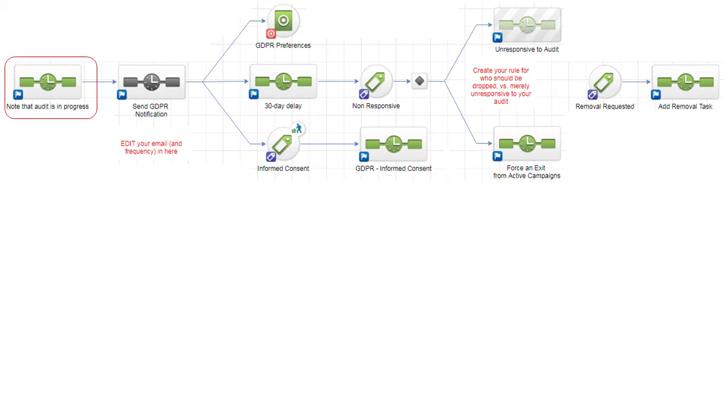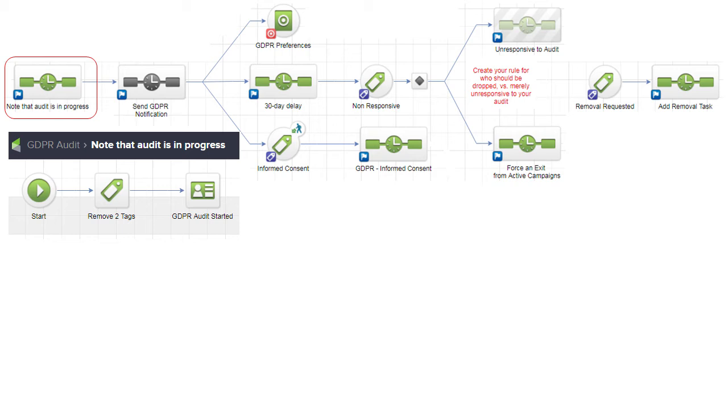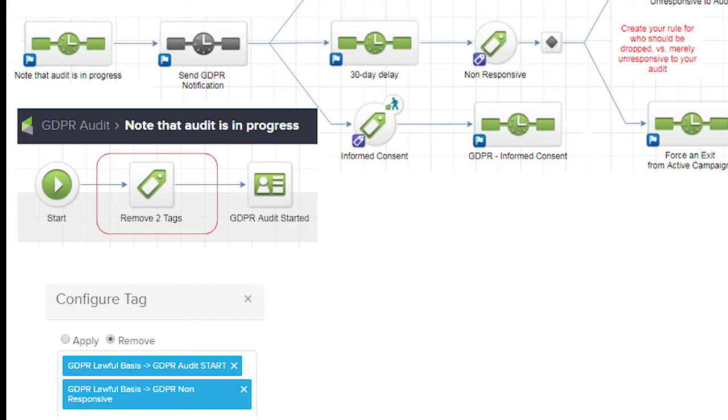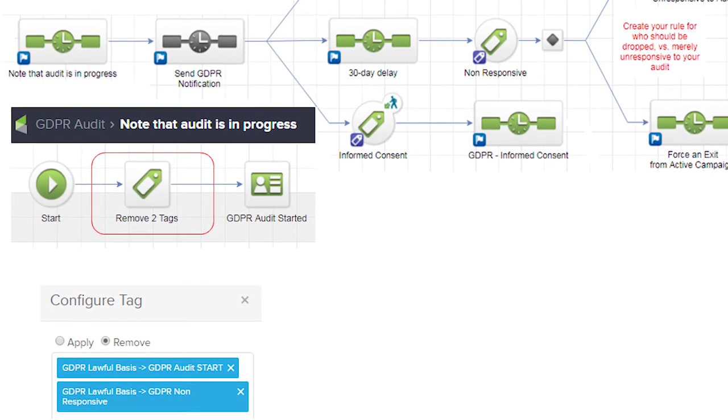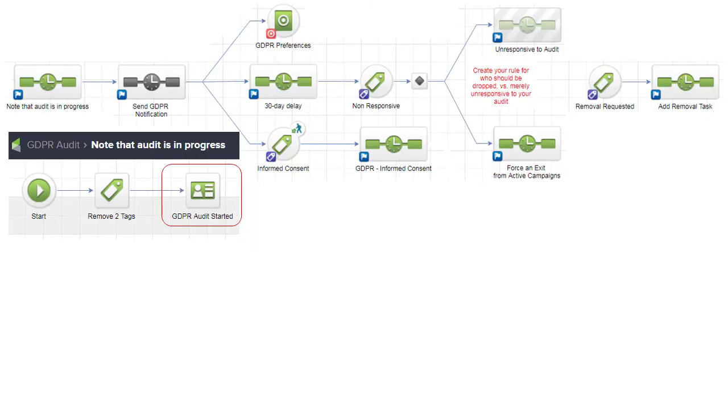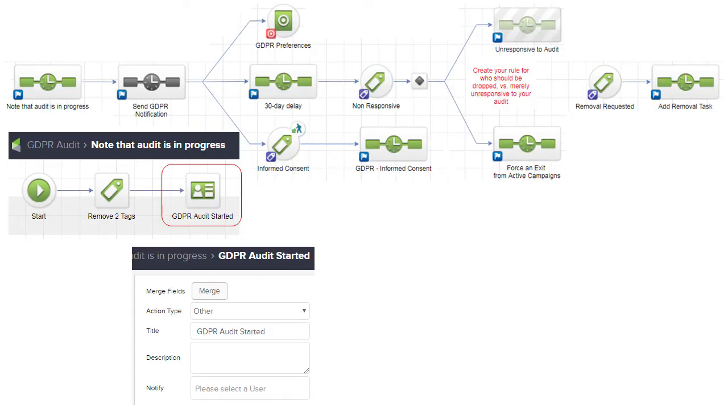It starts simply enough. We note that the audit is in process. In here, we do a little bit of cleanup. We know that the audit is already underway, so we remove the start trigger. Also, in the event that they were previously marked as unresponsive, we're going to get rid of that too. The internal documentation also includes adding a note that the audit was started.